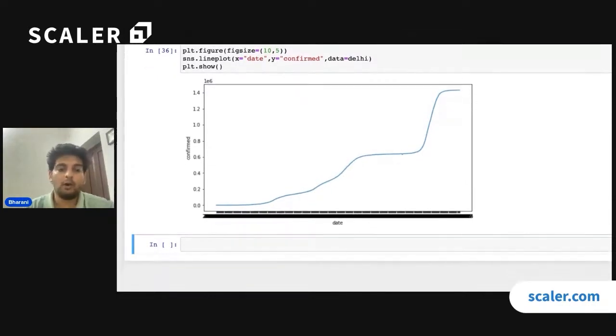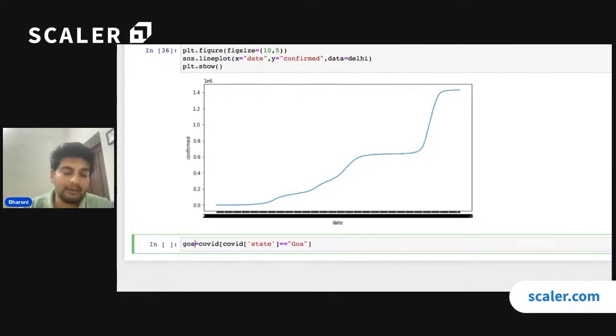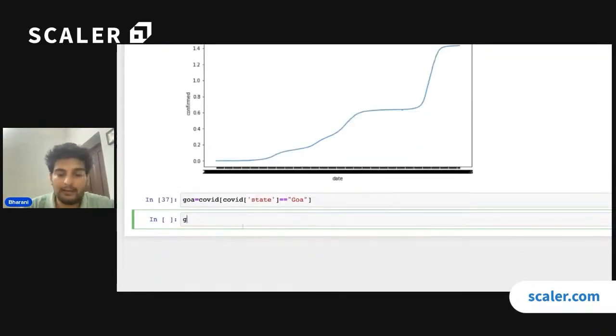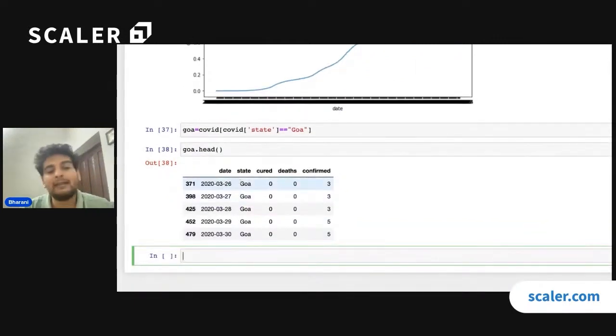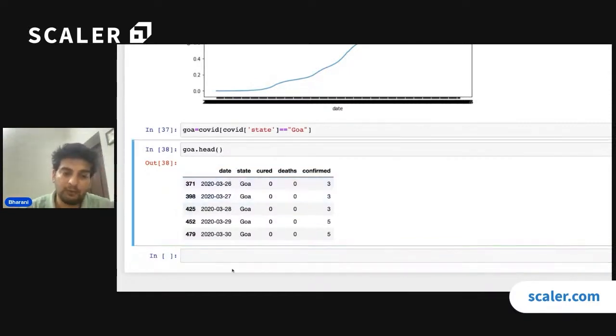So here, what I shall do is I shall write down covid, and here I shall give in the name of the column, which is state, and the state will be Goa, and I shall go ahead and store this again in a new object and call it Goa. Here, let me just write down Goa.head, and let's see what we get. So here, the first case in Goa was found on 26th March 2020. Actually, we had 3 confirmed cases as of 26th March 2020.